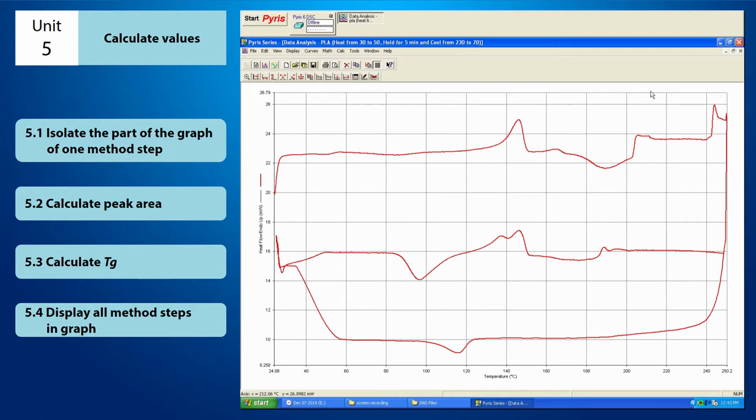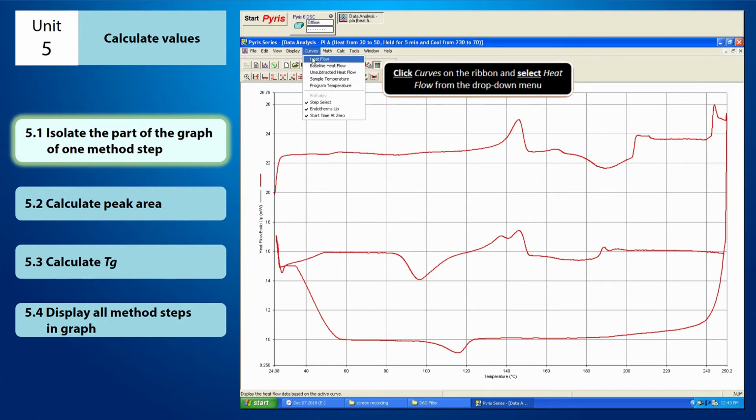If your graph consists of more than one method steps to be calculated, you can isolate the part of the graph of one method step. For instance, this graph here consists of more than one method step. To isolate the part of the graph of one method step, you have to click curves on the ribbon and select heat flow from the drop-down menu.